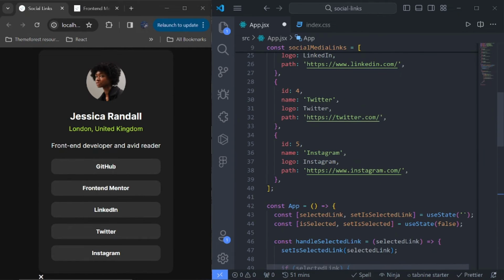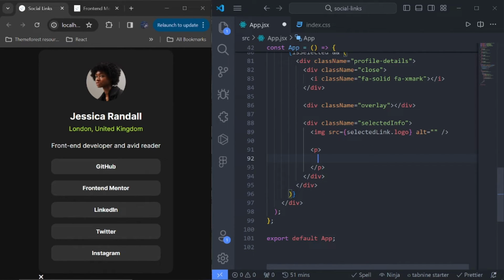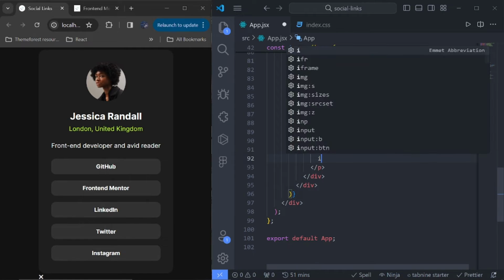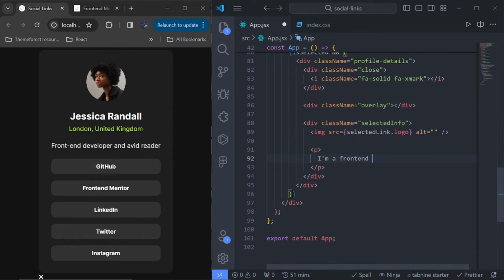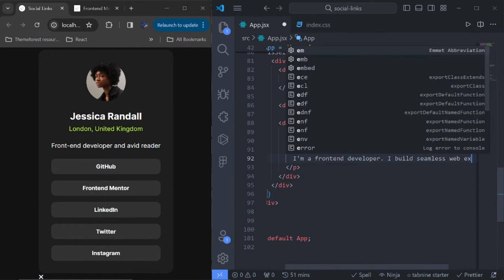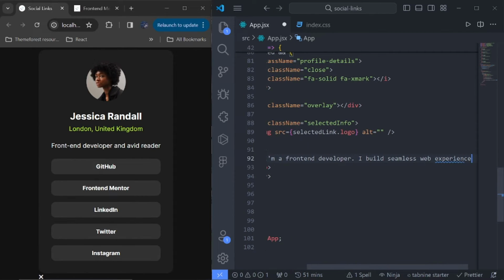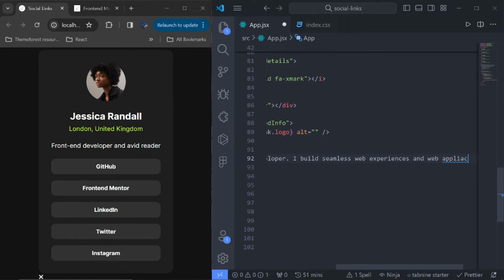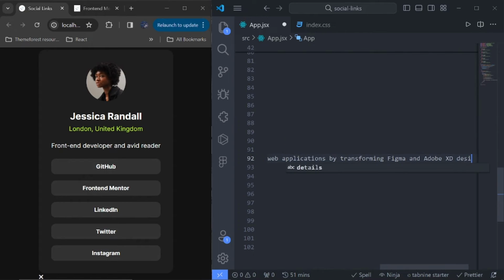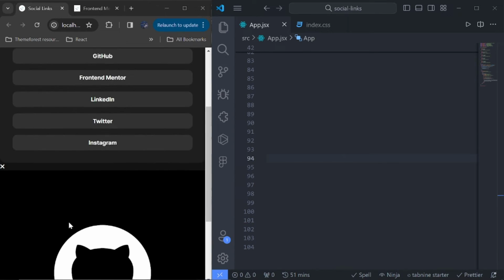This text, you can set it right here, but I believe I wrote this down in my notes. Let me check what I wrote right here. So I said a front-end developer, I build seamless web experiences. I might not type everything because it's looking quite long. And web applications by transforming Figma and Adobe XD designs into real and usable websites and apps. All right, so you can see that everything is coming right in.